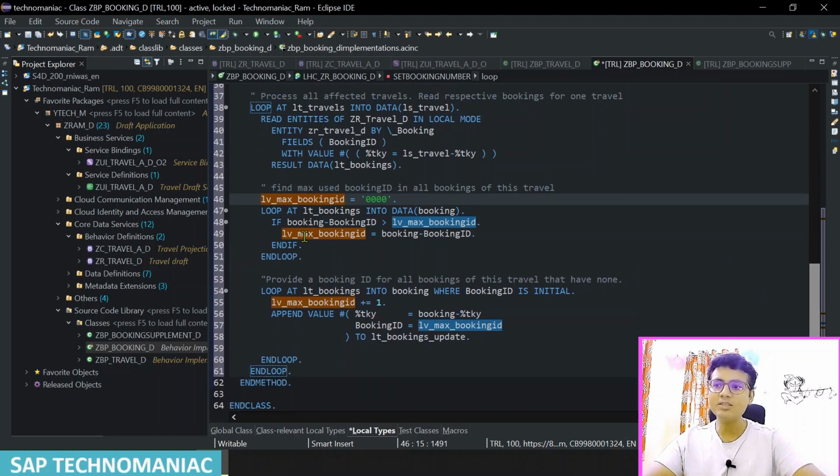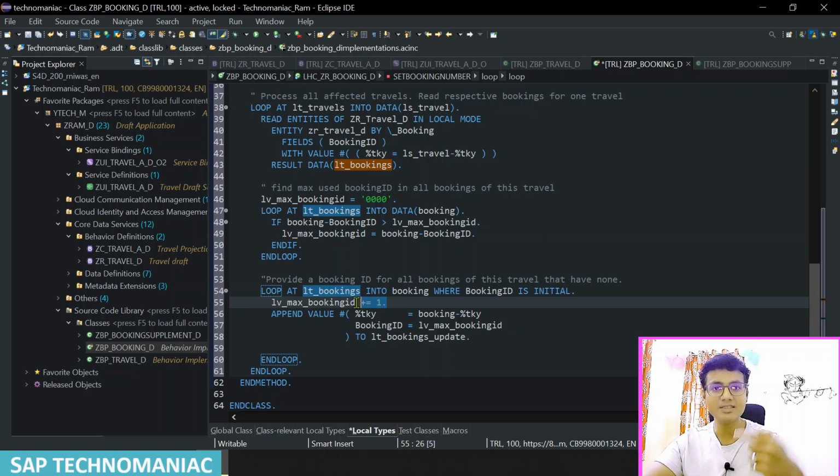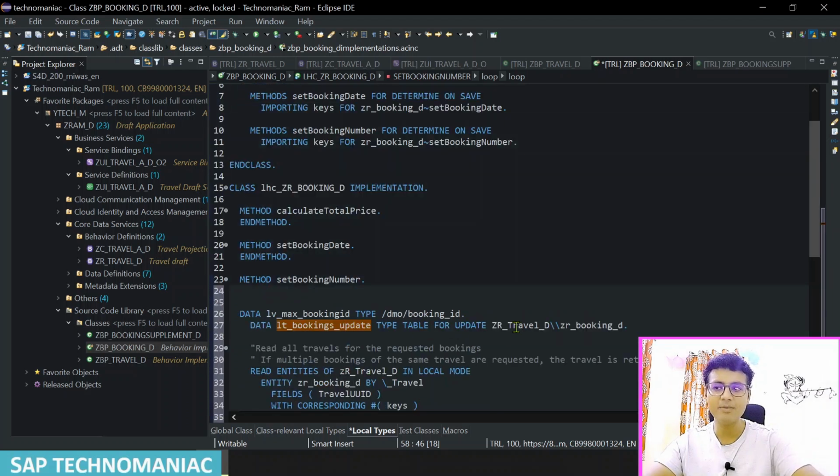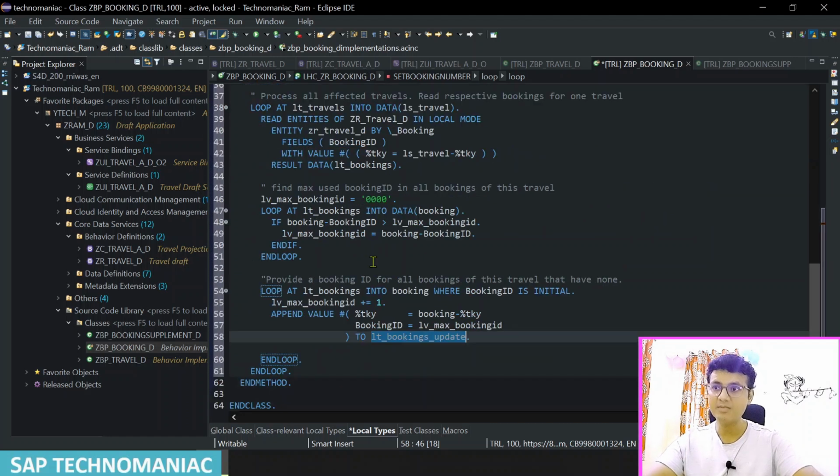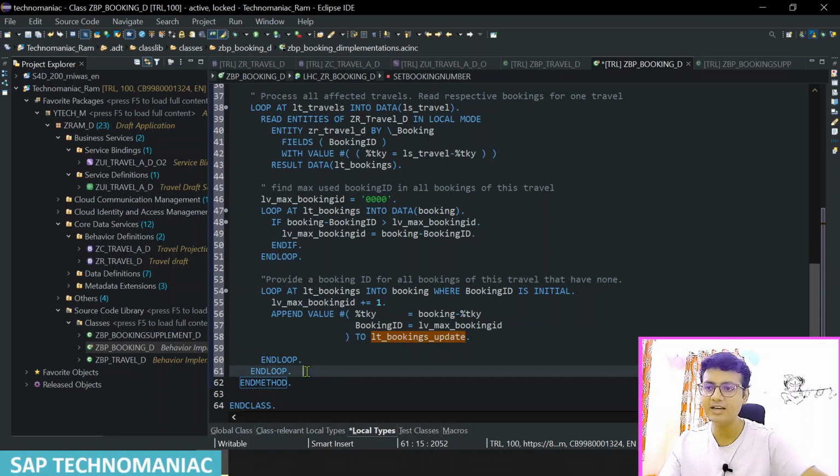And once I got this max booking ID, again I loop through the bookings where the booking ID is not assigned yet, and I have assigned the booking number as the next number, and I updated that entry in the LT booking update, which I have declared here, because using that I will write the modify statement. And at last I have to write the modify statement also. I didn't write that yet.